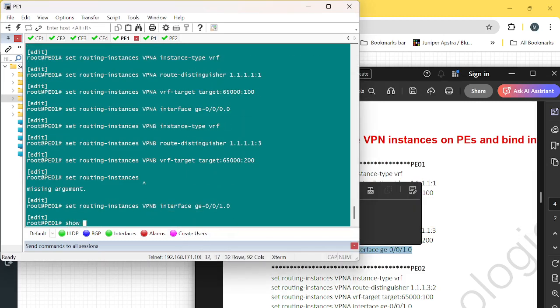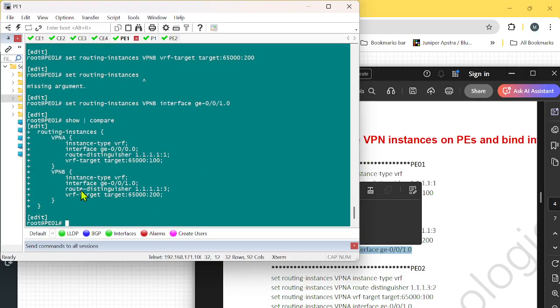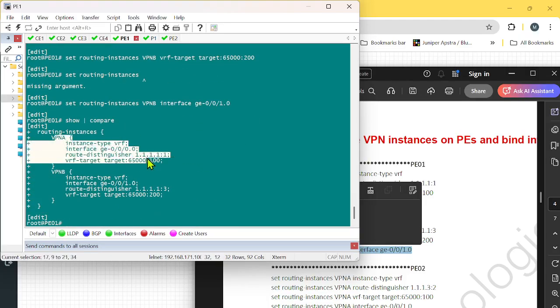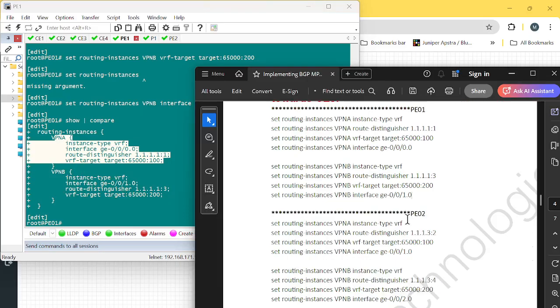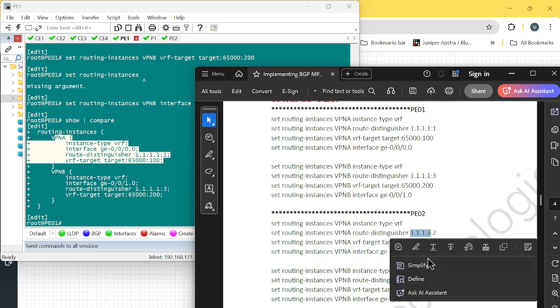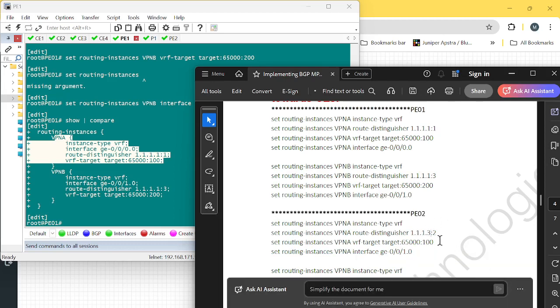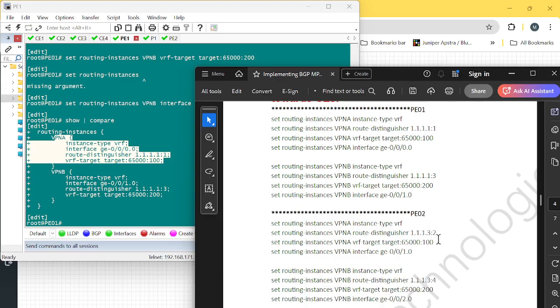If I do show | compare, you can see the lines. We've configured the VPN instances, we've specified the route distinguisher, we've specified the VRF targets, and we've bound the interfaces into those VRF instances. So this makes it easy for both VPN-A and VPN-B. And then we need to do the configuration on PE2. PE2 will do the same. The only thing that is changing is the route distinguisher. We are changing the loopback IP that has been used in the type 1 route distinguisher to 1.1.1.3.